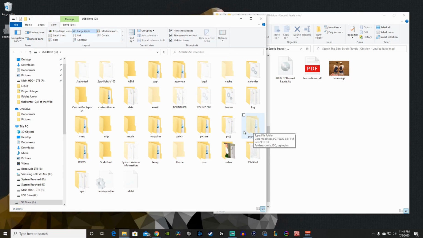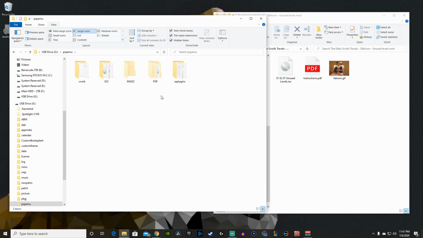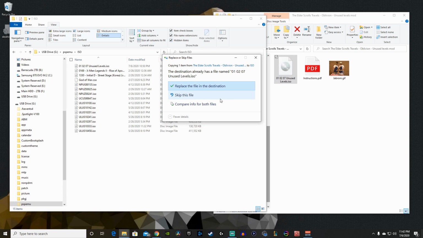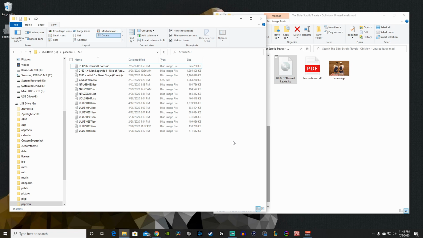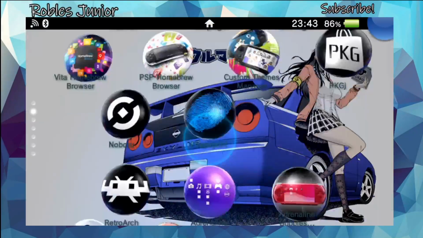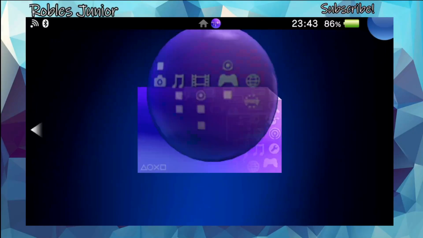So there is our PSP EMU folder. Let's open that up. And now we can access these folders. Open up your ISO folder and drag that into there or copy it over. This will also take 3 to 5 minutes. And now we can head back on our Vita and test the game out. Back on our Vita, we are going to open up our Adrenaline application.